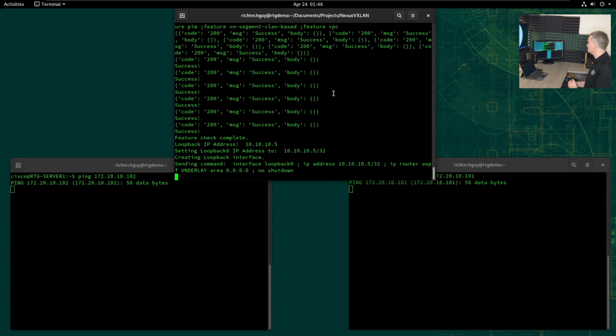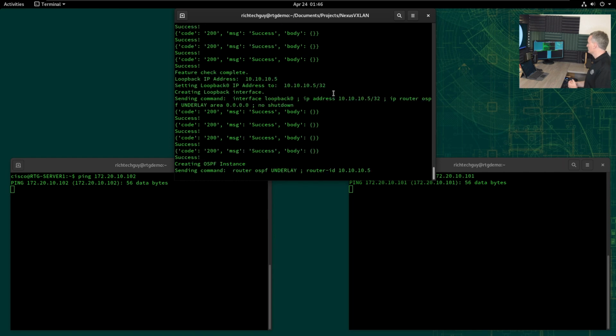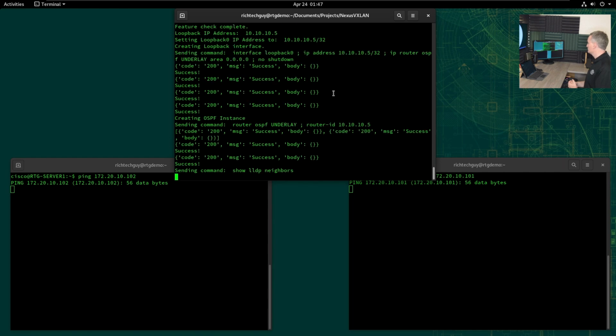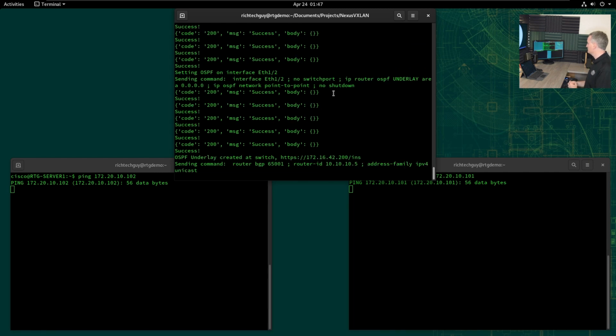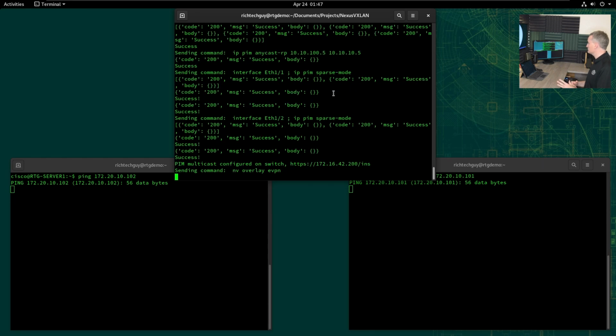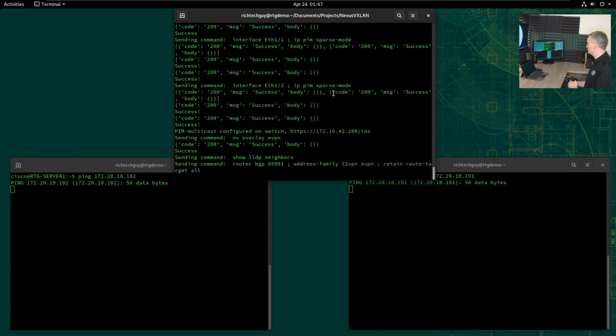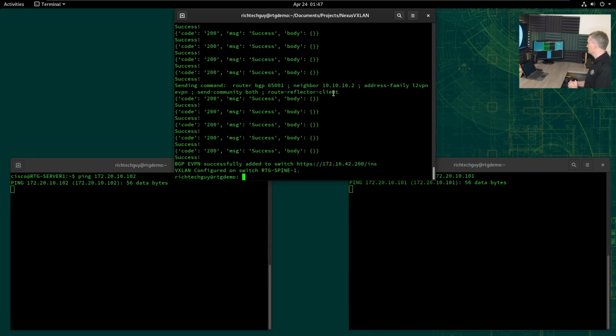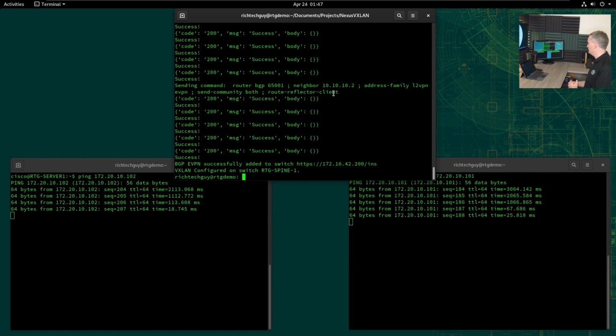We're going to just let it run here. Okay, we're creating OSPF. It's establishing its OSPF neighbor relationships, and once it's done with the spine switch, we're going to start seeing some pings flowing across. So we've configured the spine switch, and there we have it.